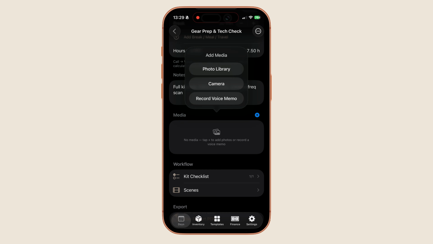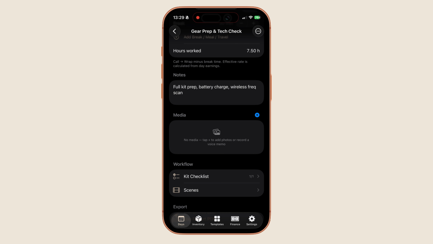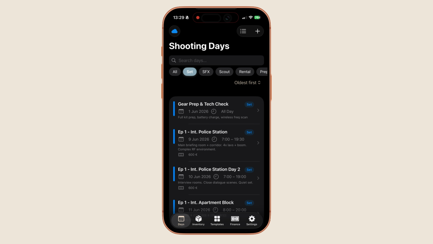Media. Attach photos to the day. Scout shots, your setup, where the gear lives on the cart. Tap any photo to open it full screen and pinch to zoom right in. You can also add a voice memo here.